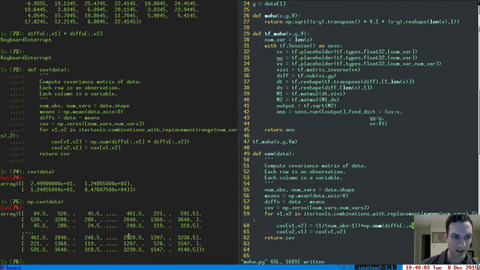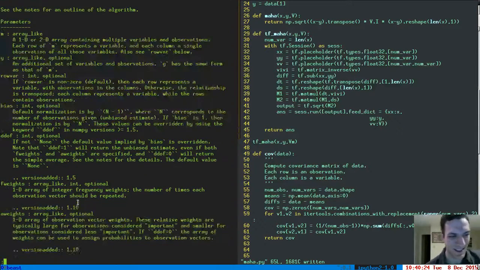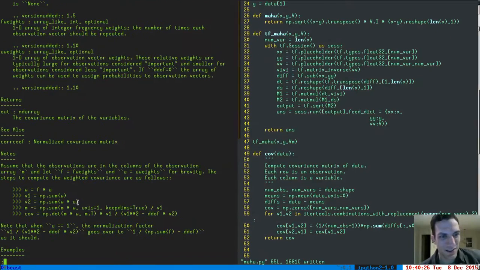Do I? I thought the covariance is the level to which two variables vary together. Estimate the covariance matrix given data and weights. Array-like, 1D or 2D array containing multiple variables and observations. Ugh, gosh, did I do this whole thing wrong last week? Just when I thought I was doing well. Covariance matrix of the variables.